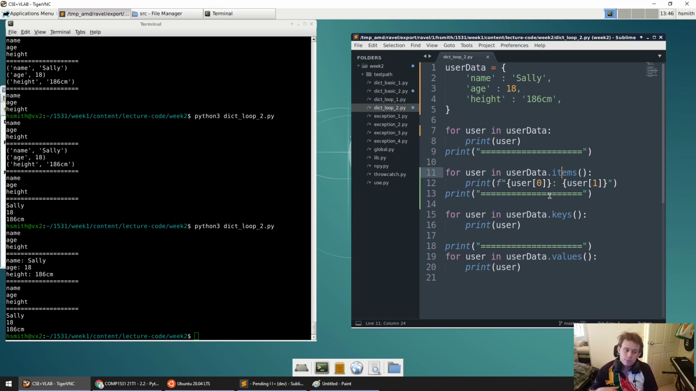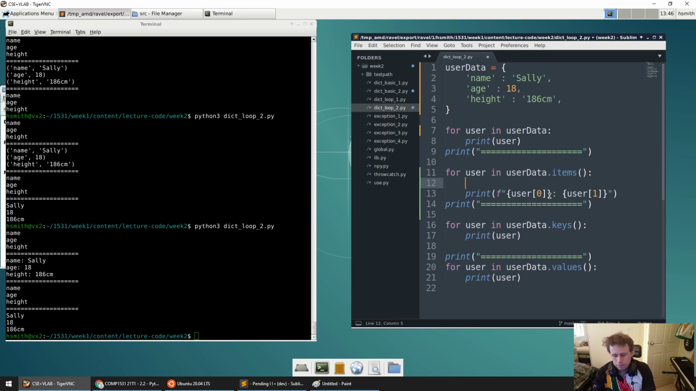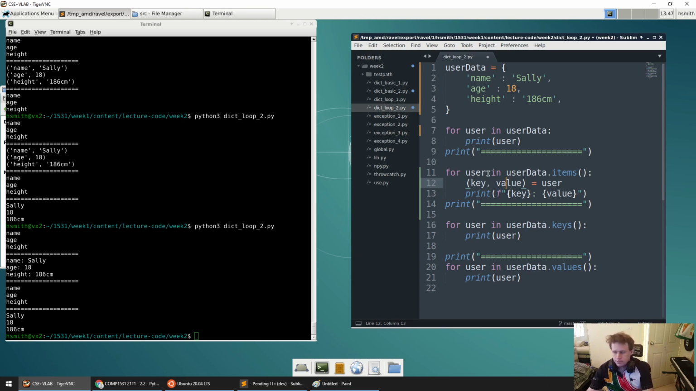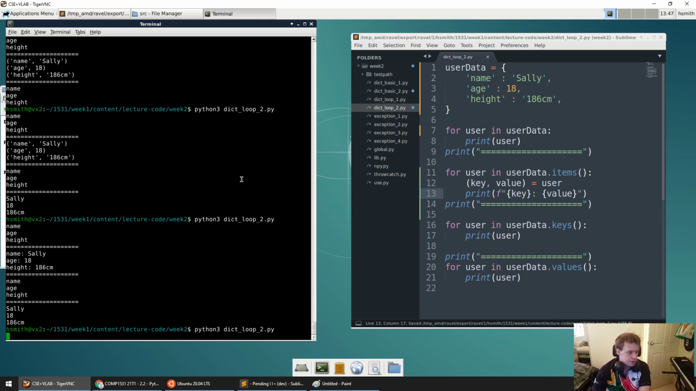We could also make this code even more readable by saying key, value equals user. Remember how in week 1 we talked about destructuring? Destructuring is the process where you take a tuple and break it up into its variables. So this code can actually now be easier to read. Because you're saying, yep, I get that user is a tuple, but I would like to destructure it. I'd like to break that tuple up into two separate variables. And then I'd like to print them, key and value.